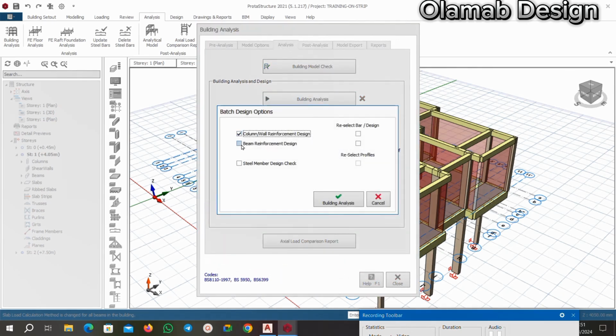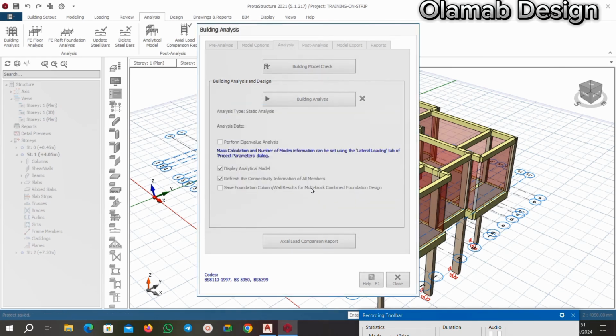Then you can just analyze, or if you like, you can decide not to design yet, but just analyze your structure. And if you want to design, you click on design and click on building analysis.